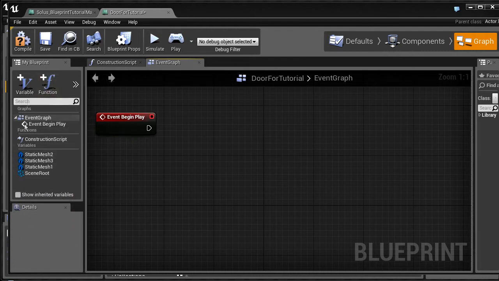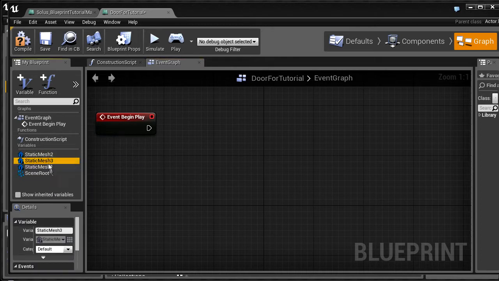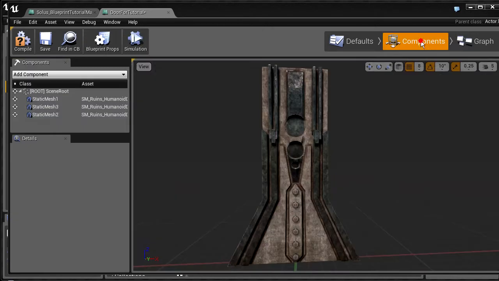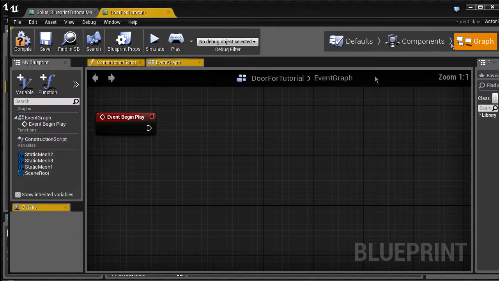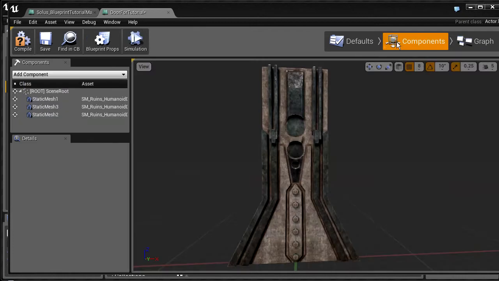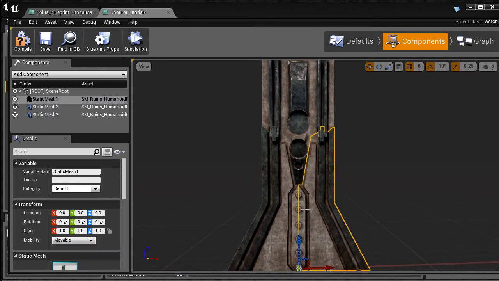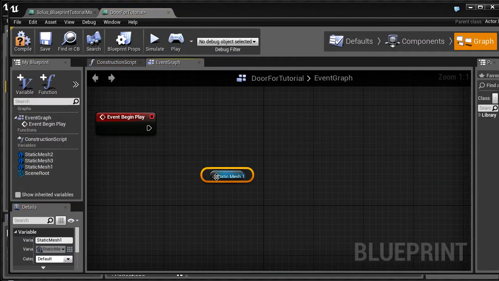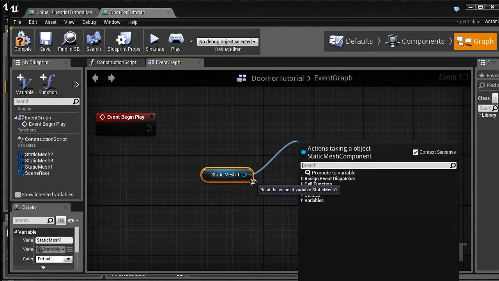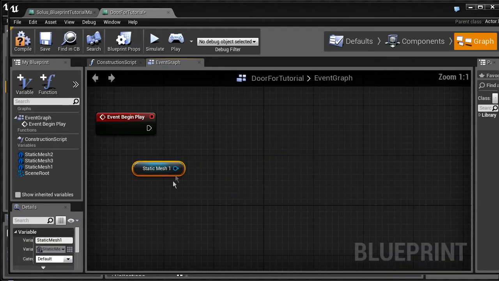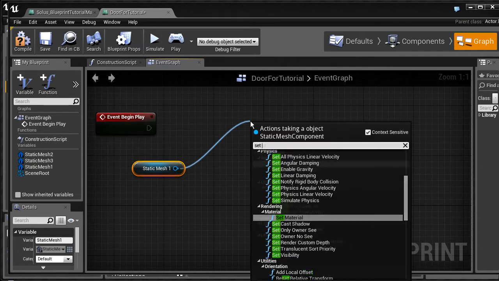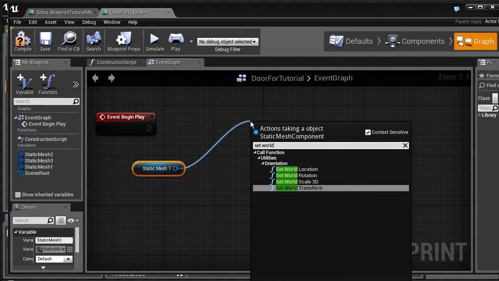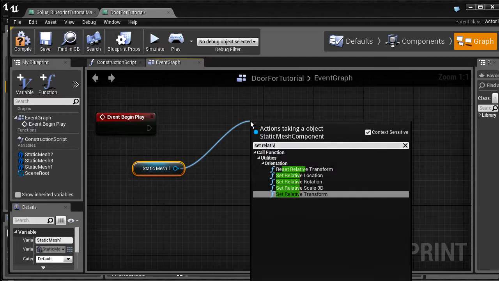You can see on the left side in the variable list, we now have variables for the 3 objects, for the 3 components we have. Every time we make a component, it will automatically show up in the variables list here. So if you want to make this part of the door do something, this is static mesh 1, we can drag static mesh 1 here into the graph and then do something on that. So I'm going to start with static mesh 1, and we're going to do not set world location, which is what we did earlier, but set relative location.